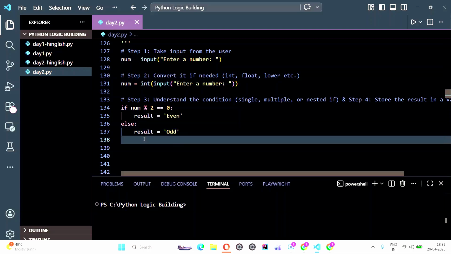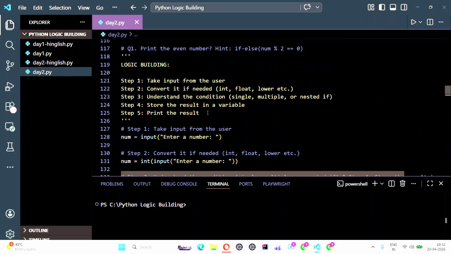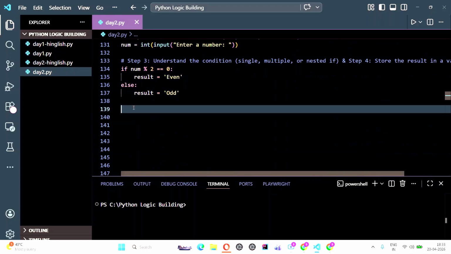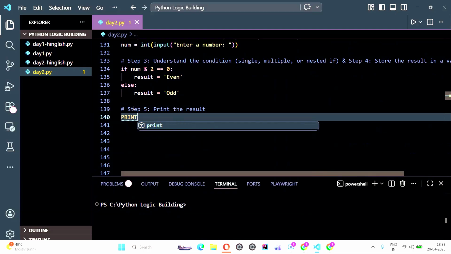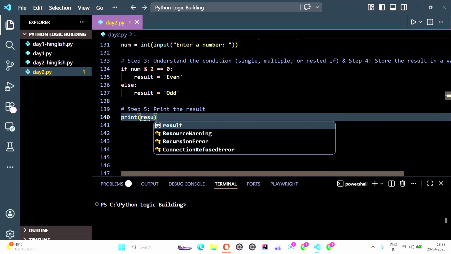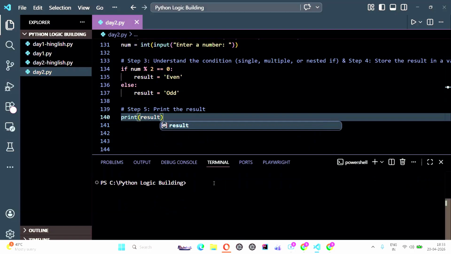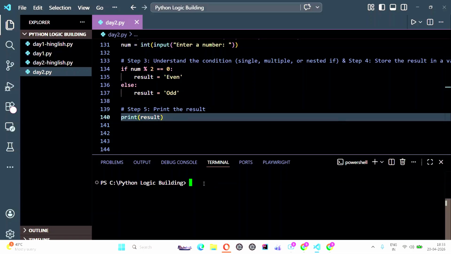All right, now move on to the next step, that is the fifth step. Here I will print out my result. Okay, now I need to run my code. For that I will write python and it is day2.py.